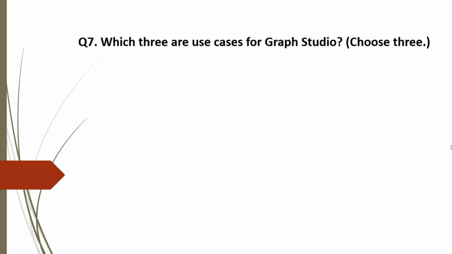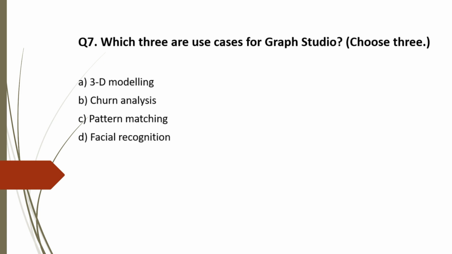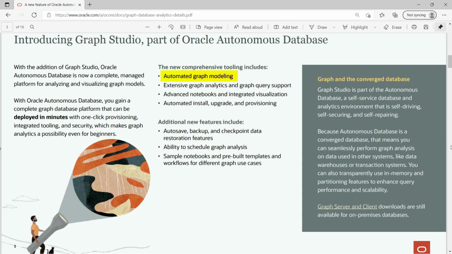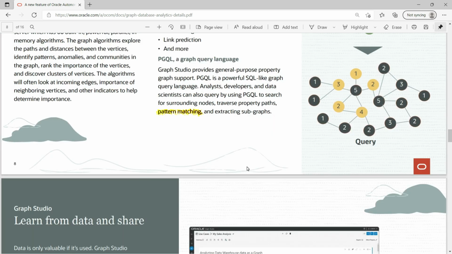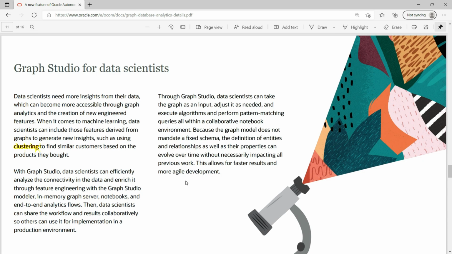Question 7. Which three are use cases for Graph Studio? And the options are option A, 3D modeling, B, chart analysis, C, pattern matching, D, facial recognition, and E, clustering. We can see Graph Studio supports graph modeling. This also supports pattern matching for data scientists.